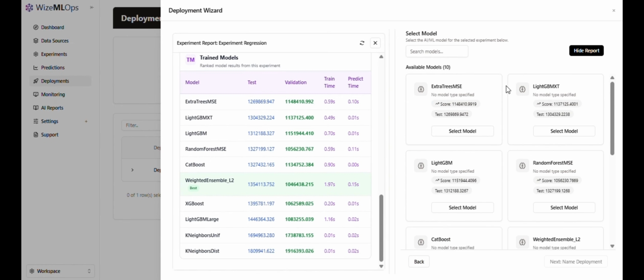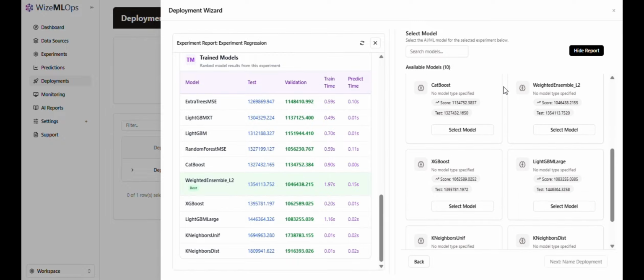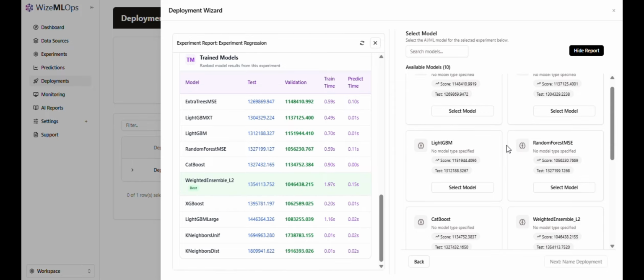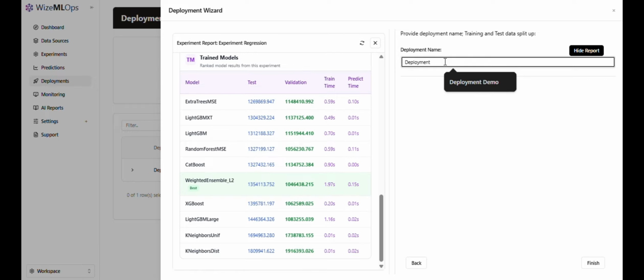Here we can see all the models that were trained for the selected experiment and problem type. The user has the flexibility to deploy any of these models depending on the project requirements. For this demonstration, I will select Light GBM. The final configuration step is to provide an appropriate name for the deployment. Once the deployment name has been provided and the user clicks Finish, the deployment process begins in the backend.